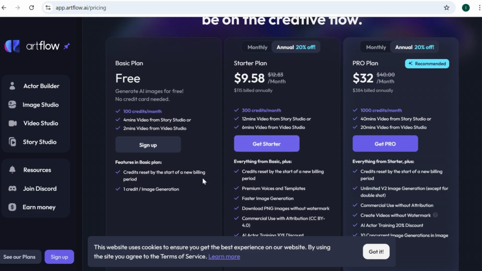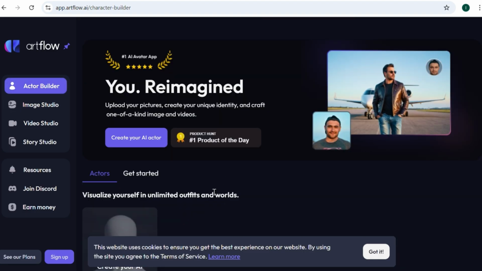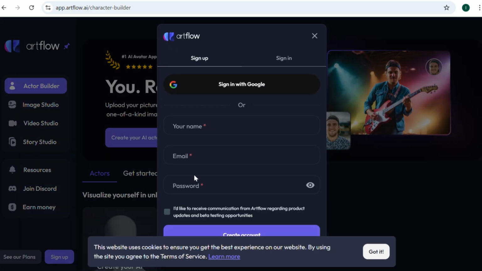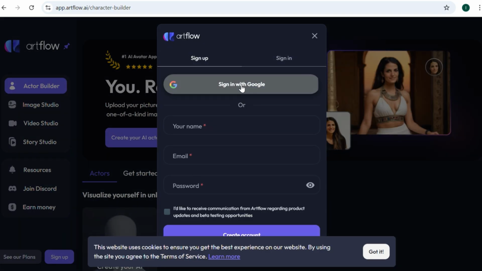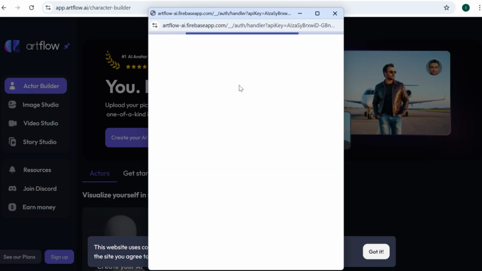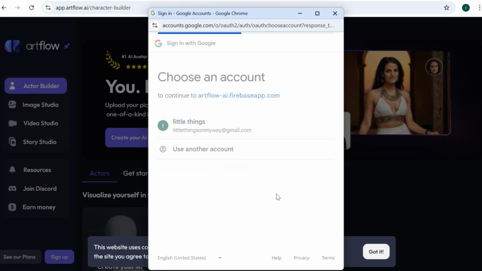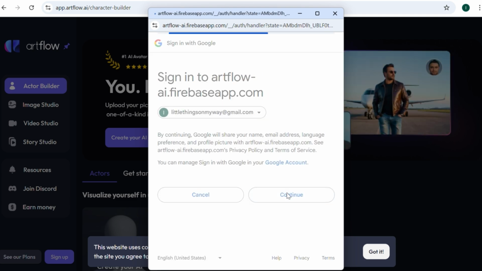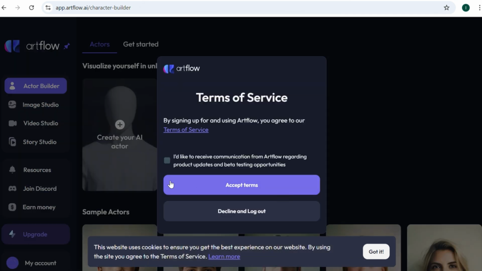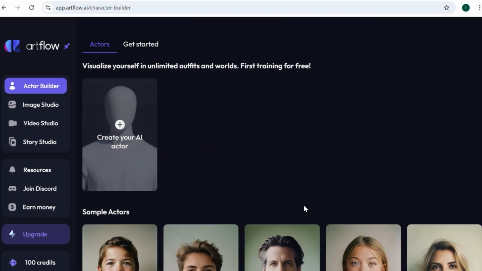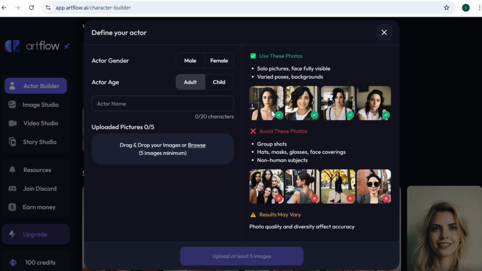For this, of course, we need to log into Artflow. You can easily log into this site with your Gmail account. Now, after accepting the rules, we can start creating our character. Click here, and then such a page will appear. Here we will select the gender of our character and the age range. Then we will give our actor a name.